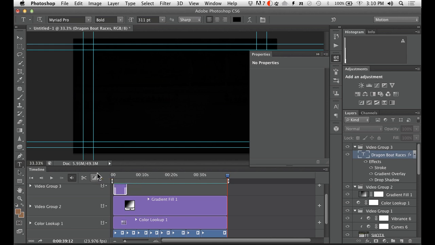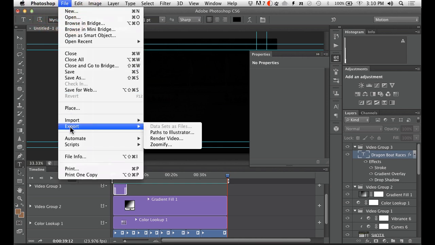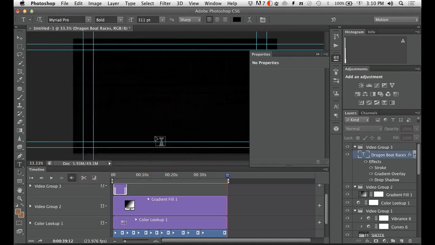Now, to share it with people so you don't have to invite everybody over to your house or carry your laptop everywhere, you just would say, File, Export, Render Video. Okay? File, Export, Render Video.